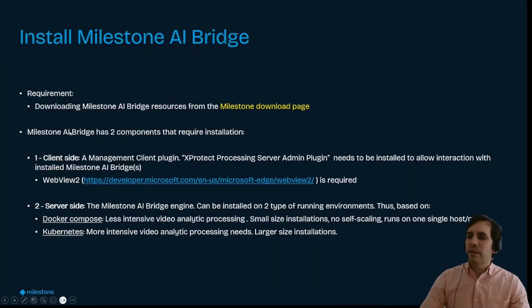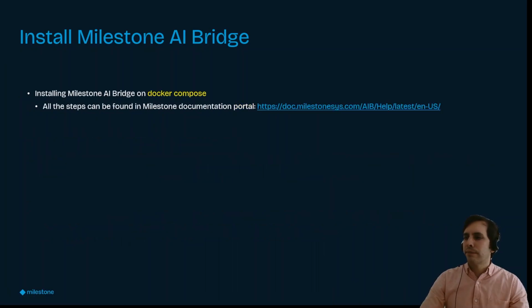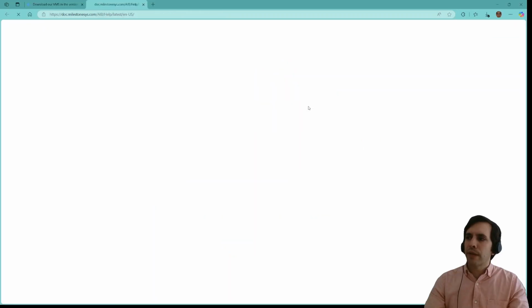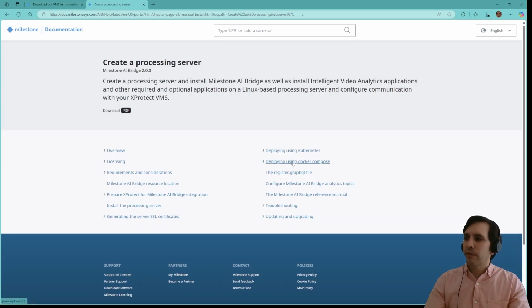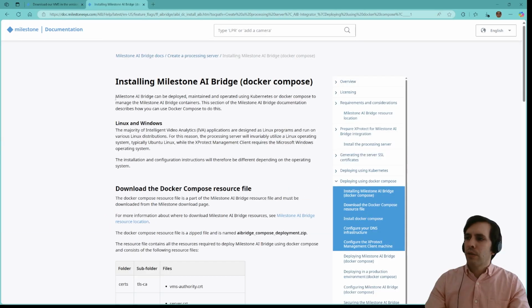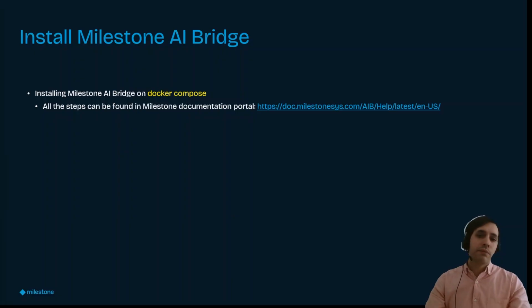So now let's look at the server-side components. All right, let's now install Milestone AI Bridge based on a Docker Compose installation. I would like to stress that all of the steps you're going to see in this presentation can be found in our official Milestone documentation portal for AI Bridge. If you click on Create Processing Server and browse the deployment using Docker Compose, you will find all the steps needed to install AI Bridge in a Docker Compose environment. But obviously, as part of this presentation, we are also going to do it here.